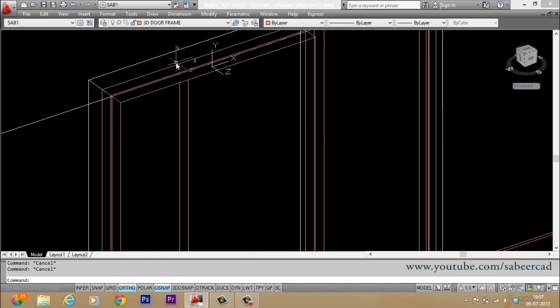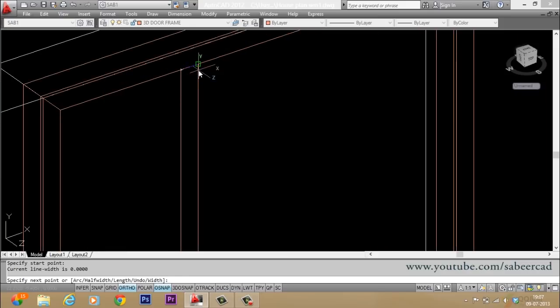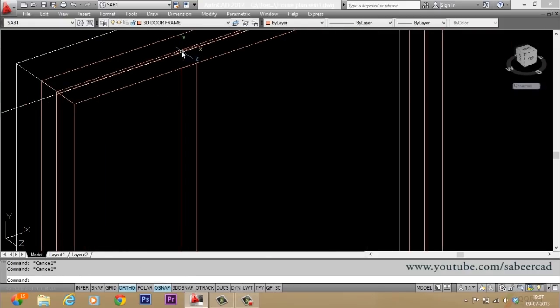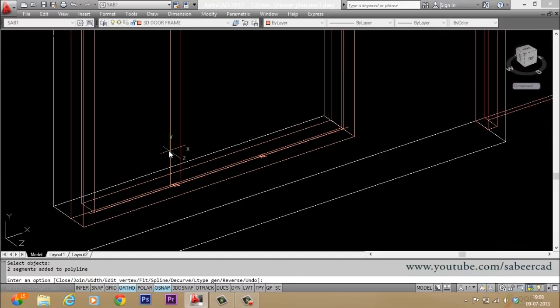Now I'll connect these two endpoints using another polyline. Okay, now I'll give the pedit command. I have to join this into a single profile, then only I'll be able to extrude it. So I'll give pedit and I'll select this polyline, then I can go to the join option and I'll select this line and this line, and I'll just give close to close it.